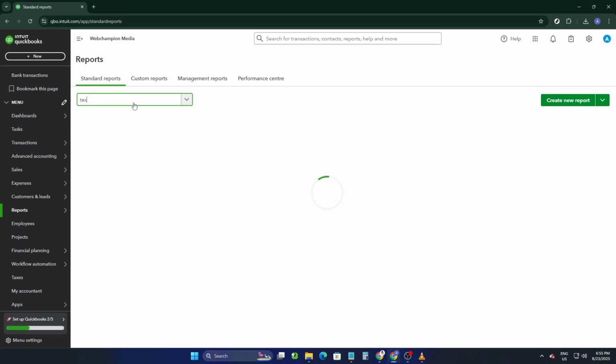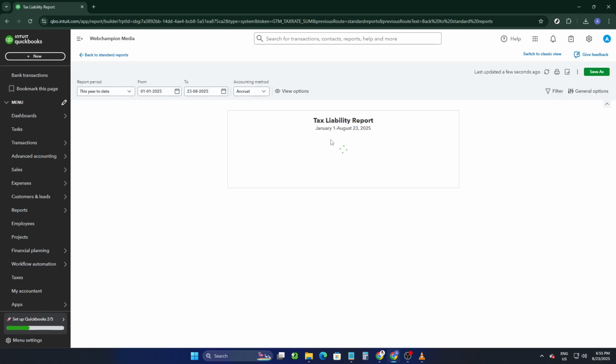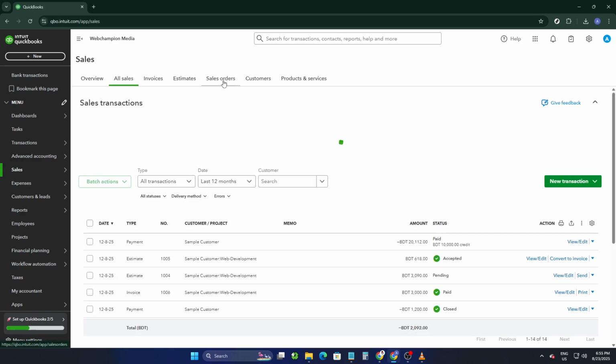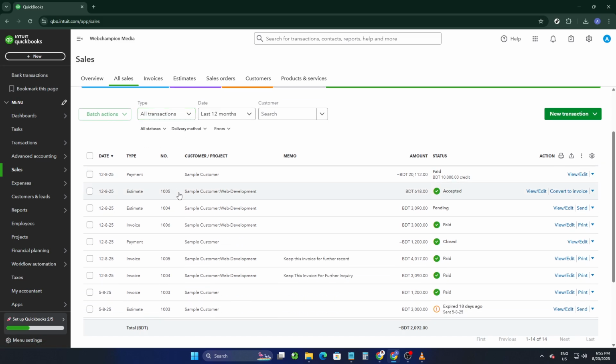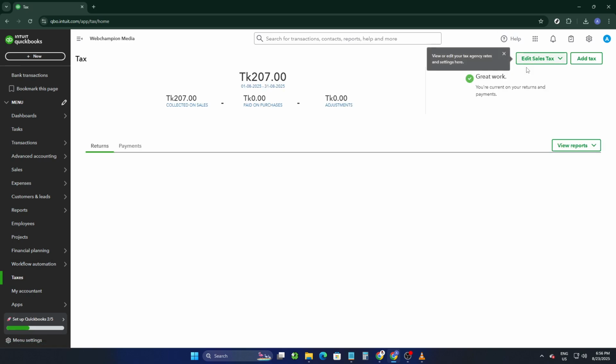Now, when it's time to actually pay sales tax, QuickBooks makes that part straightforward too. From the sales tax dashboard, select your tax agency, click Record Payment, choose the payment account and date, and save. That's it. Your payment will be recorded and your liability updated.